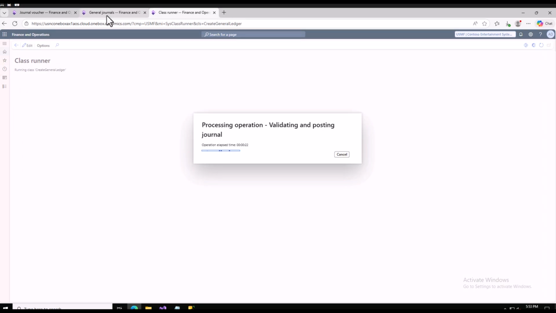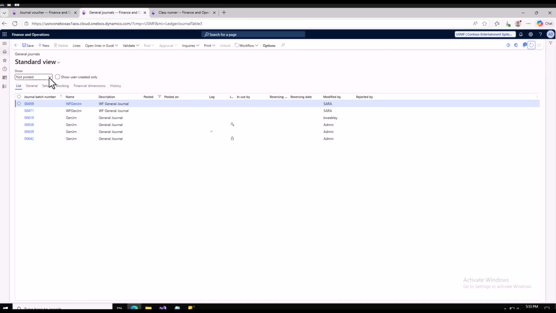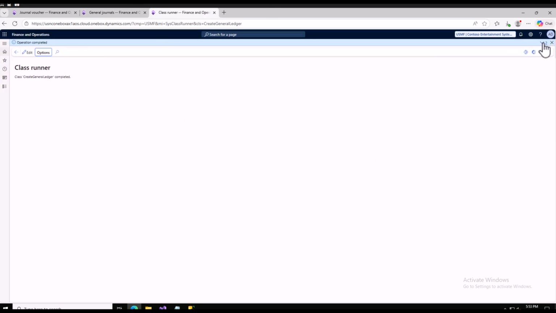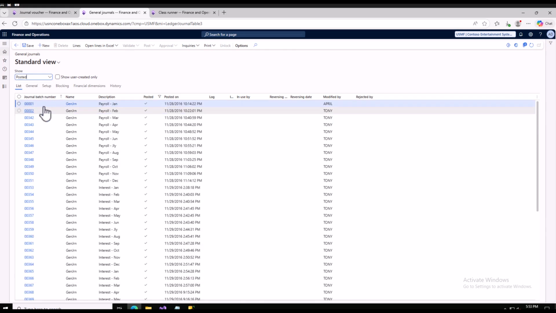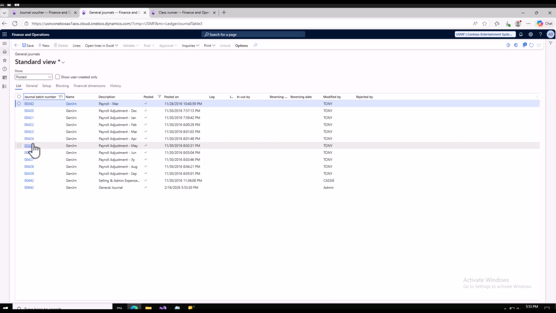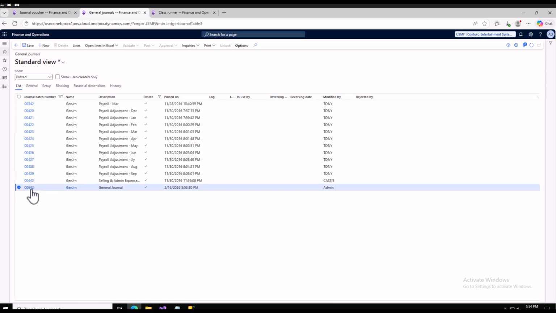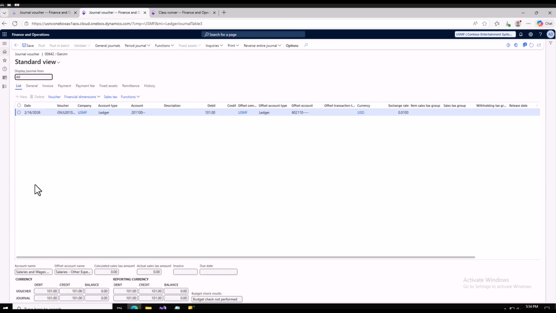Okay, once that is done, it should be moved from here from not posted, that is 642 number. Okay, this operation is completed. So if I refresh this, 42 has been moved out from this and it will now be in posted. Let me search it with 42 contains. Here we go. So I will open this.